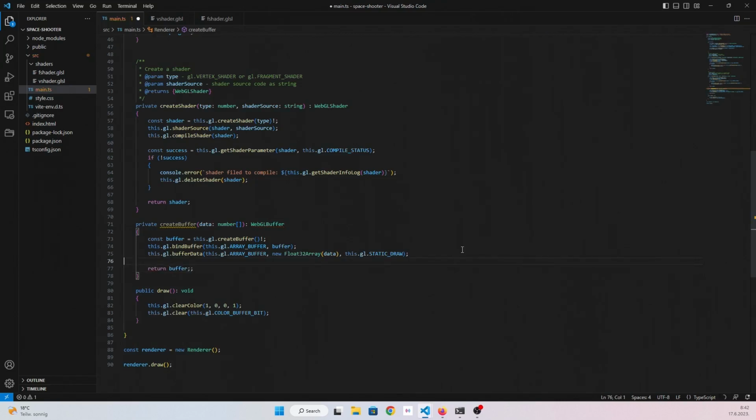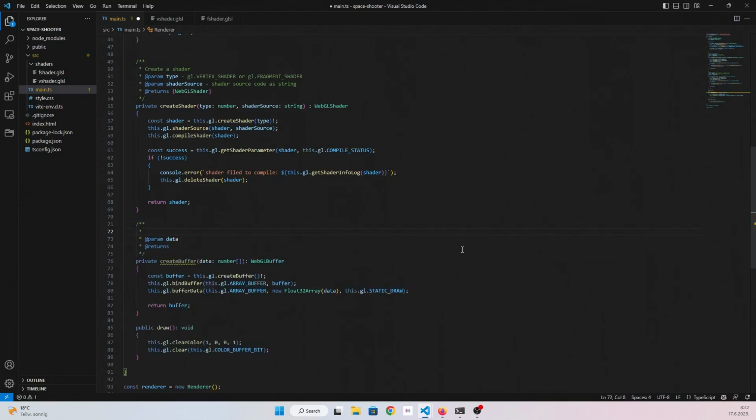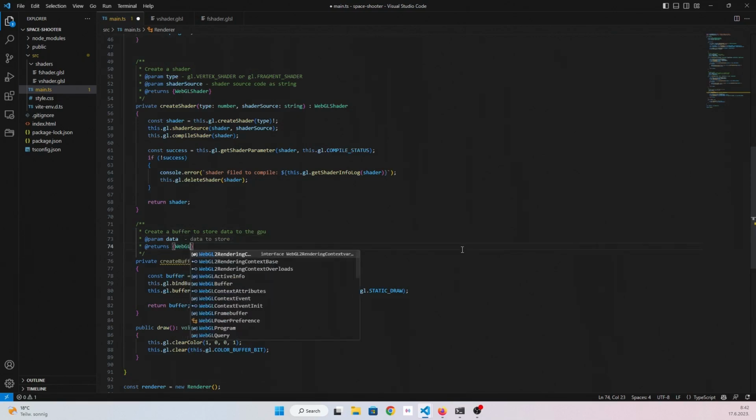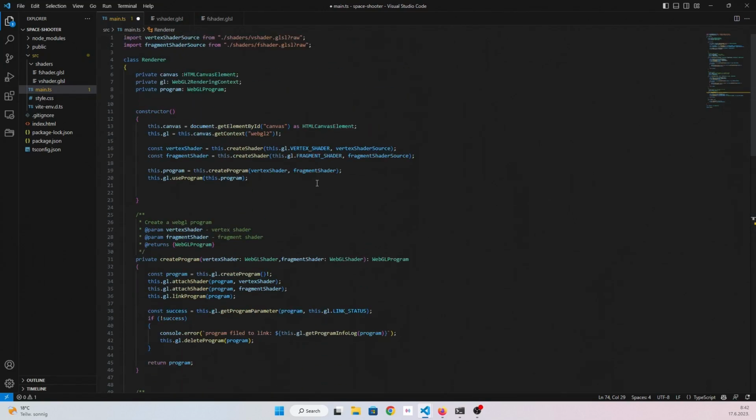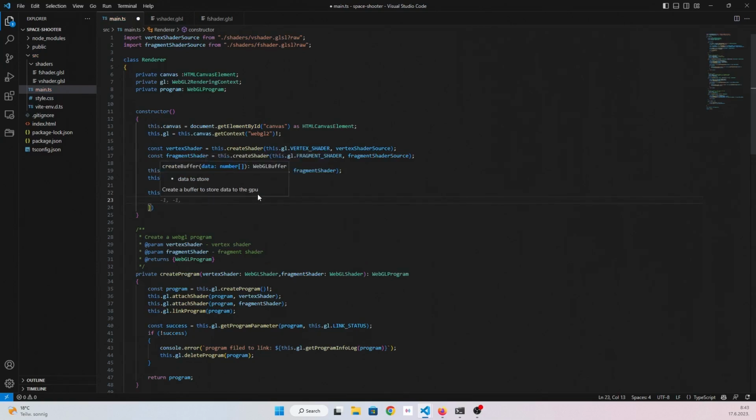Okay, and let's document it. Create a buffer to store data to the GPU. Data to store, and then we return WebGL buffer. Perfect. We now have the buffer, and now let's define our data. This calls create buffer, and we just paste in the data. And what we used is, I believe, let's see.